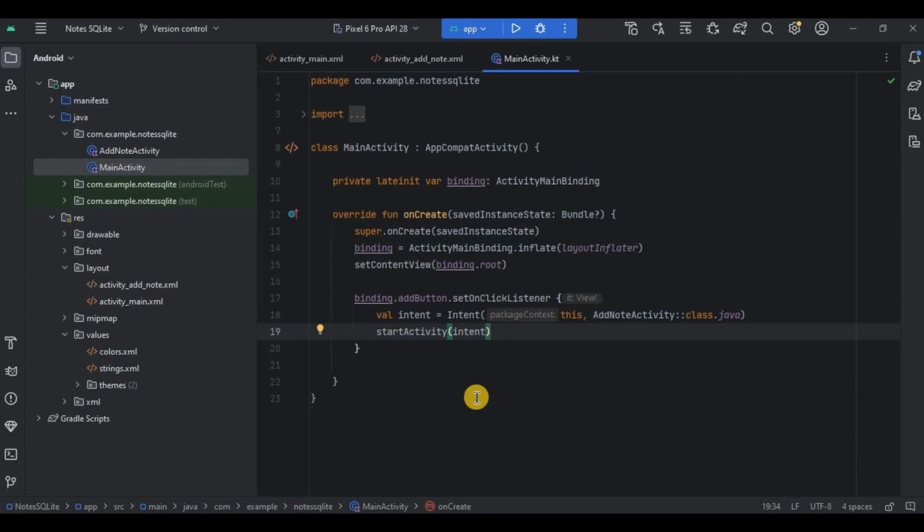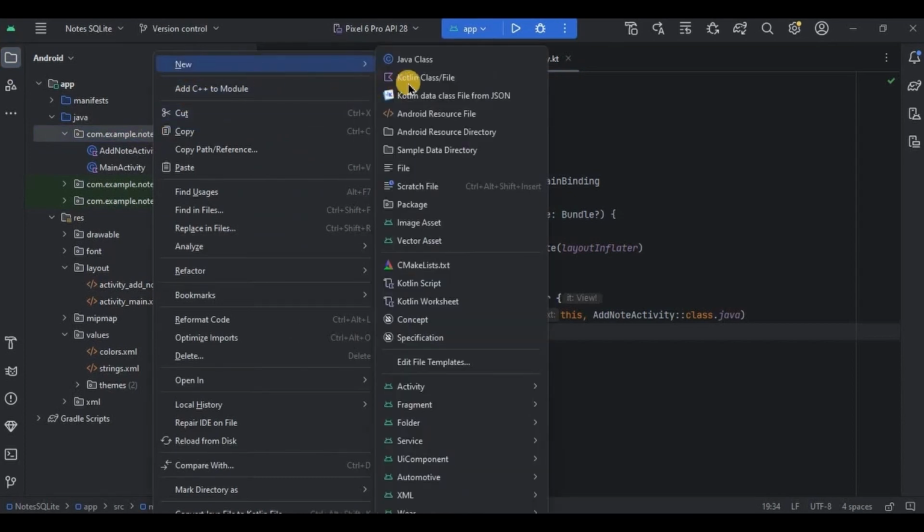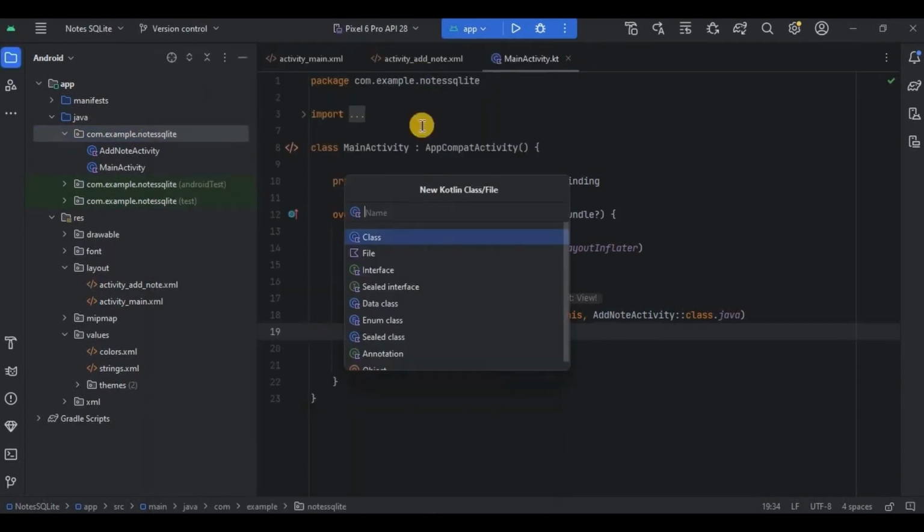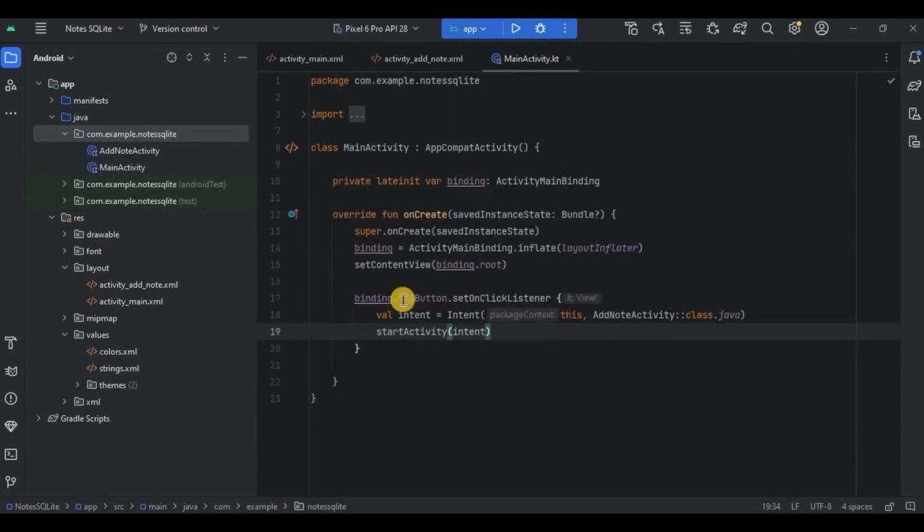Remember, whenever we store data, we need to create a data class. Data class is basically where we will mention all the data with their data type. So let me quickly create it. Right click on it. Click on New, then Kotlin class file. Name it as Note. And then choose data class.